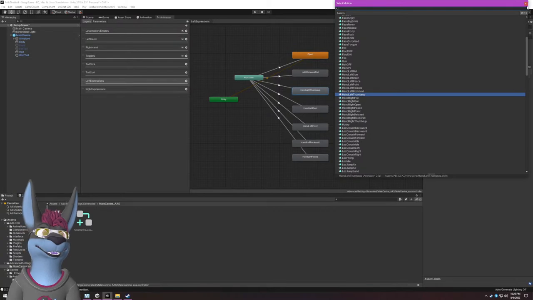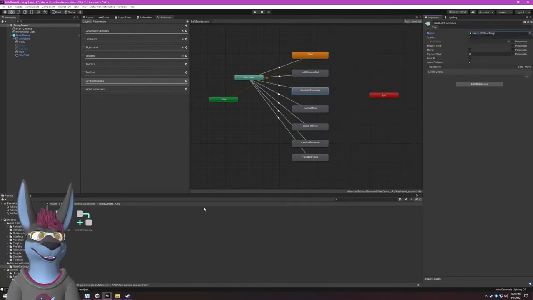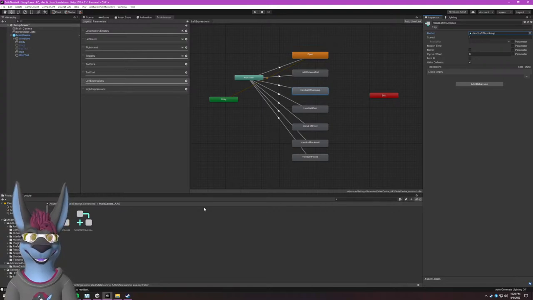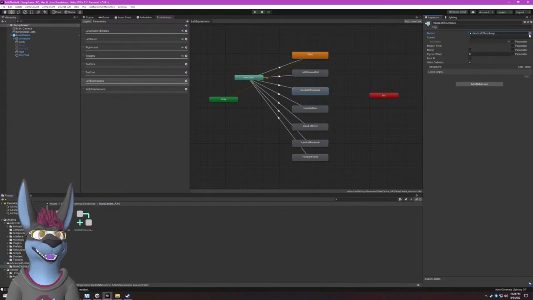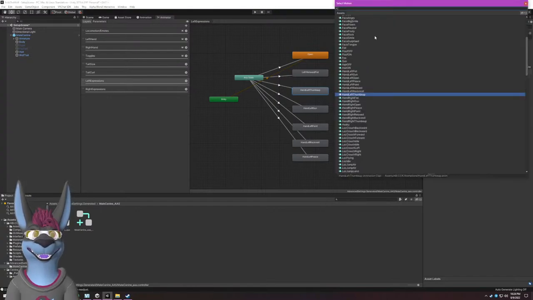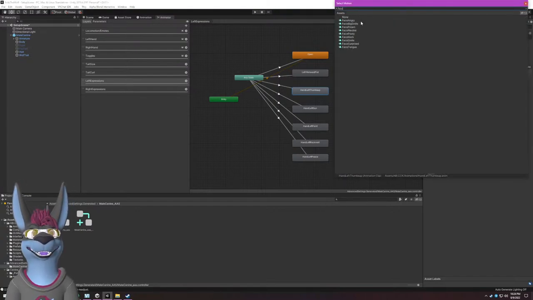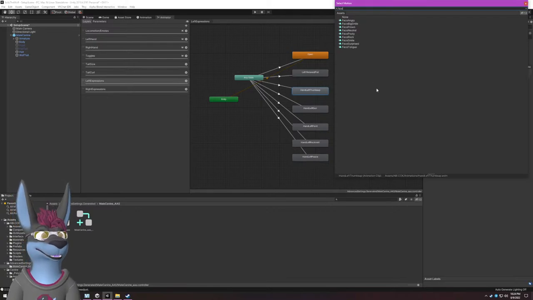Right. So, luckily, Julia Winterpod named all of the facial expressions face blank, so they all show up in the same part of the list, which means we can just use this little search thing here. So we have face big smile, frown, neutral, pouty, rock, smile, face surprised, and face tongue.